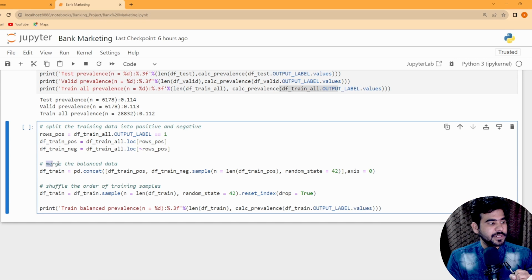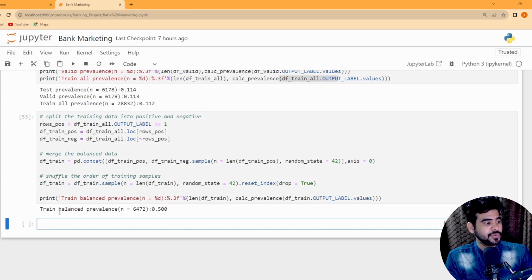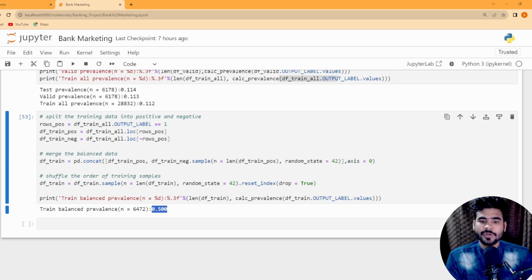Now we are going to merge the balanced data. So pd.concat, we are going to call our train data and our negative data. From the sample we are going to call the length of our training data, random state, and axis equal to 1. Now we are going to shuffle the order of the training data: df_train with sample of the length of the training, and again here we are going to calculate the train balanced prevalence. Let me run this particular cell. As you can see, train balance prevalence is 0.50, which means 50%.